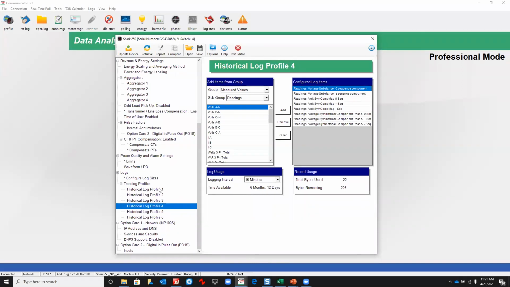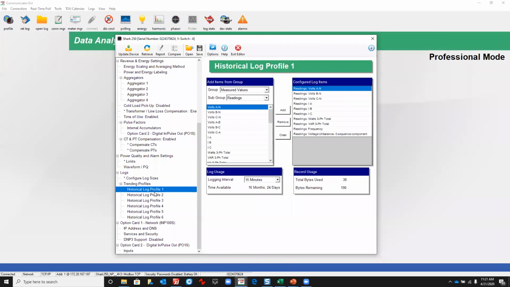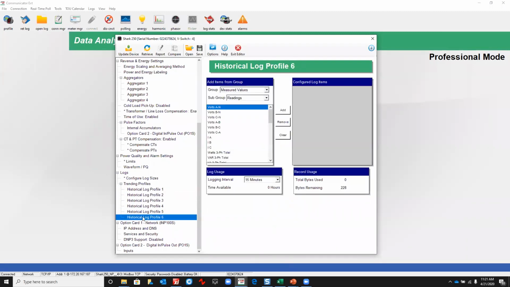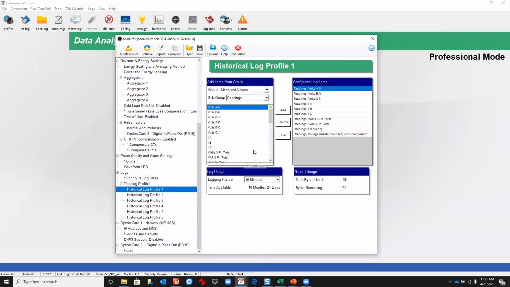So you can have the meter program all these different channels or information that you're recording on all the logs simultaneously, and you can pull this information at any time. So log 6, we've got nothing there. Log 5, nothing programmed, and so on. So basically that completes the logging information that you would want to set up.